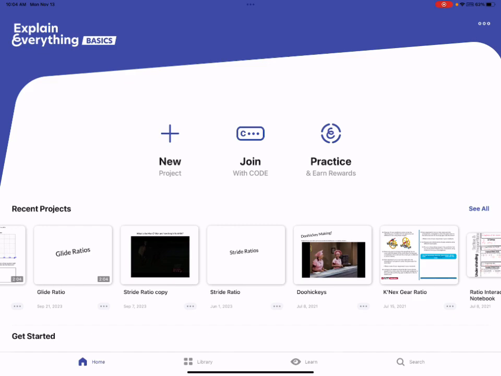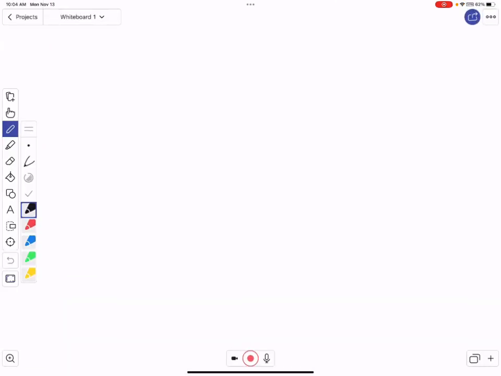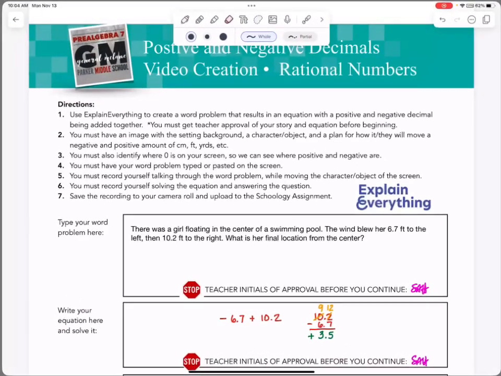I'm going to walk you through how to do this, what the expectations are, but also some things with Explain Everything. If you don't have Explain Everything, snatch that out of self-service because you're going to need that today. We're going to start by clicking New Project, that plus sign right there in the top middle, and then click Blank Canvas. And that's going to bring you to this blank canvas. Leave everything as it is for right now, and let's go ahead and head to Notability.